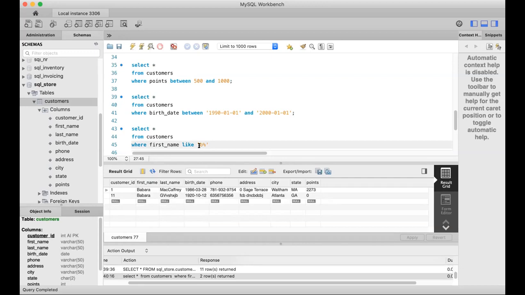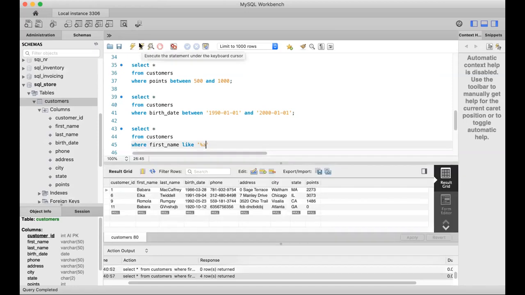Now, if I want this B to be anywhere in the name, not as first or last character, I can put percentage B percentage. Can you see this? Between also it has captured. If I want it to be at the end, I'll put percentage B. It didn't find any. Let me put percentage A, it will find. Got it?